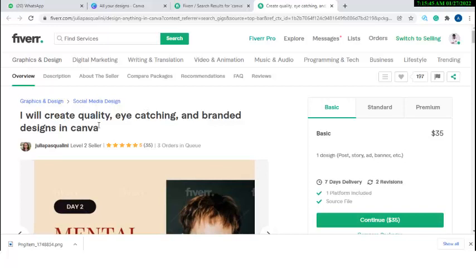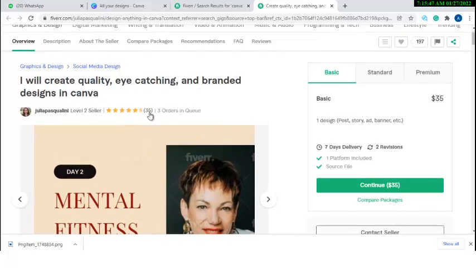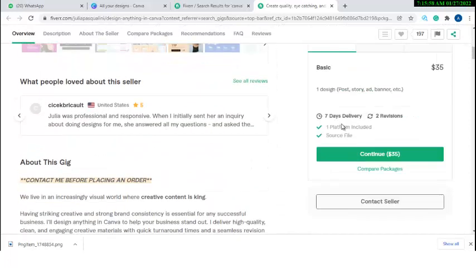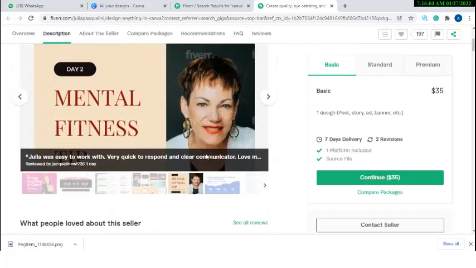Let's see how many jobs this person has gotten. Wow. She has done 35 jobs for people, and she has 3 others in queue. I believe you can see that now. And she said she's going to deliver in 7 days. What I'm going to do within 1 day, somebody is doing within 7 days. So you can see it now.